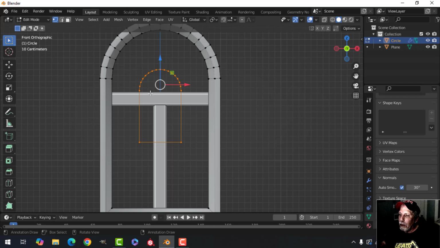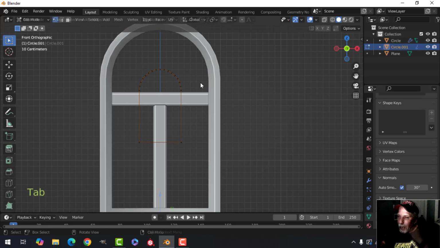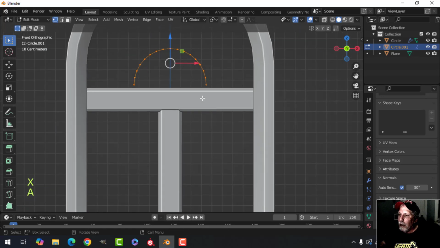Let's break it out. With it selected, let's press P, separate by selection, go back into object mode. And now this is separate from this. It just makes it easier to work on. Tab to go into edit mode. B for box select, and grab these vertices, and I'm going to delete them. X vertices, and I'm left with this arch.